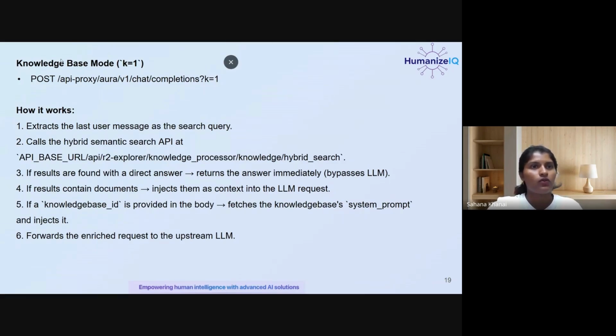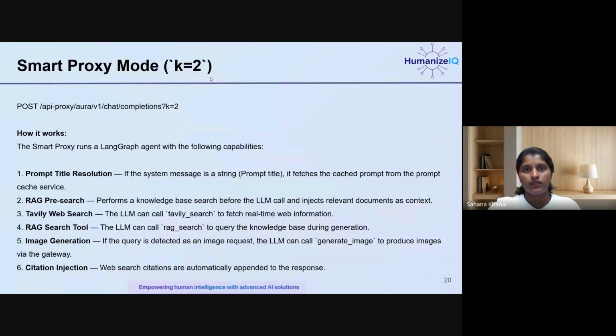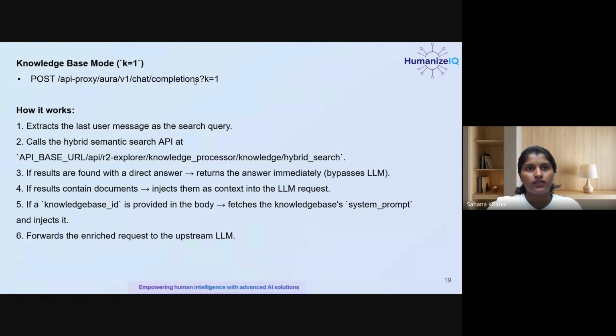Next, we have the knowledge base code. As I told you in the query parameter, at the end we'll be passing k=1. So whenever k=1, Aura chat completion, this belongs to the knowledge base search. How does it work? Extract the user's query, which is at the end of the payload. That is the recent request, right?